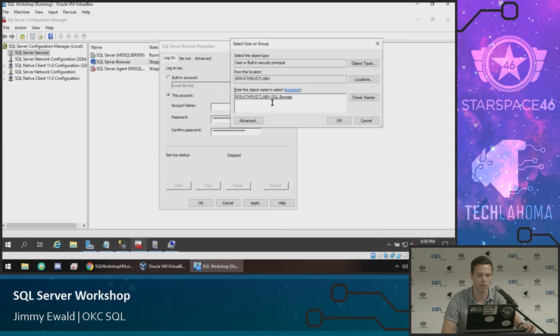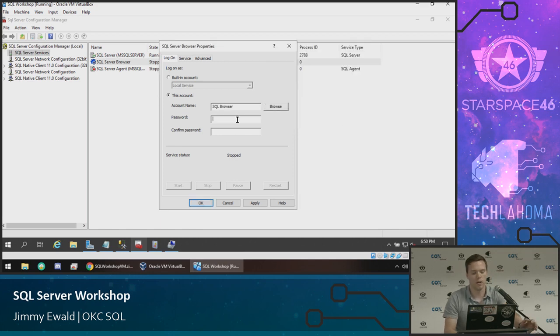So if you weren't sure what the exact name was, this right here, in case you don't know the beginning part, is just whatever domain you're on. In this case, we're just on our own computer. I didn't change the name of the computer, so it's this WIN-blah-blah-blah slash SQL browser. So we're going to do SQL browser, and then we have to enter the password, which again is what I said before, password. And then I'm going to fat finger this or something.